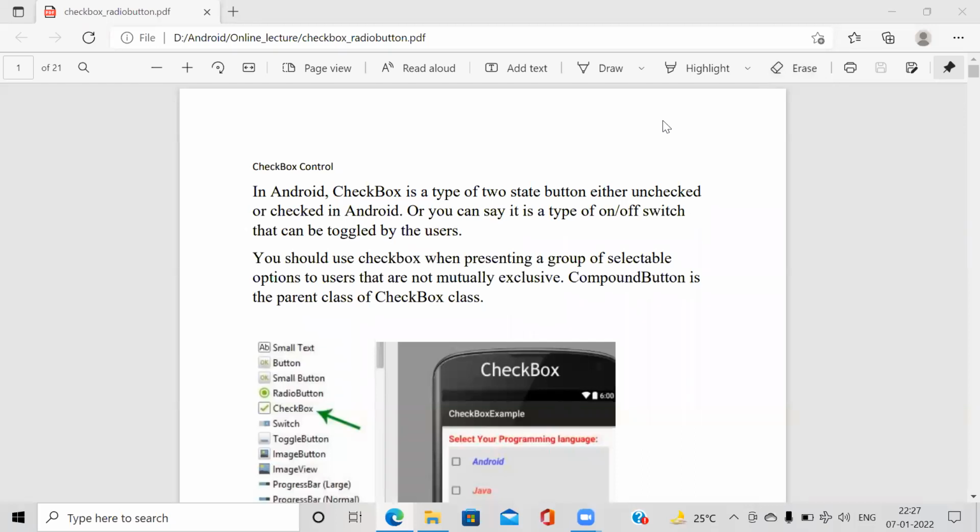So the checkbox is used to select multiple options from the given options. In Android, the checkbox is a type of two-state button, either unchecked or checked. That means we can either check the option or uncheck the option. But we can choose multiple options in a checkbox. But in a radio button, we can select only one option at a time.